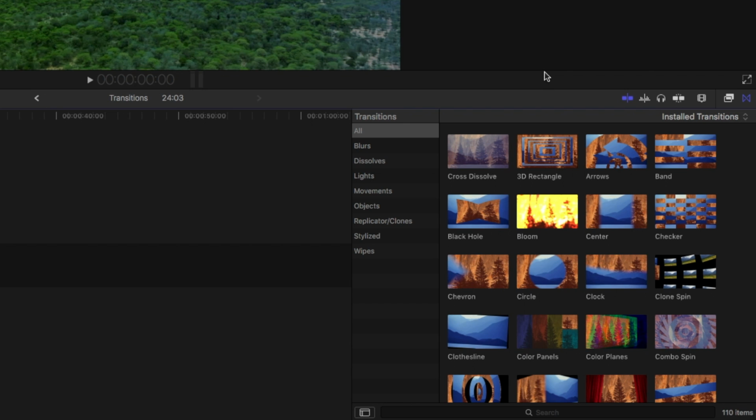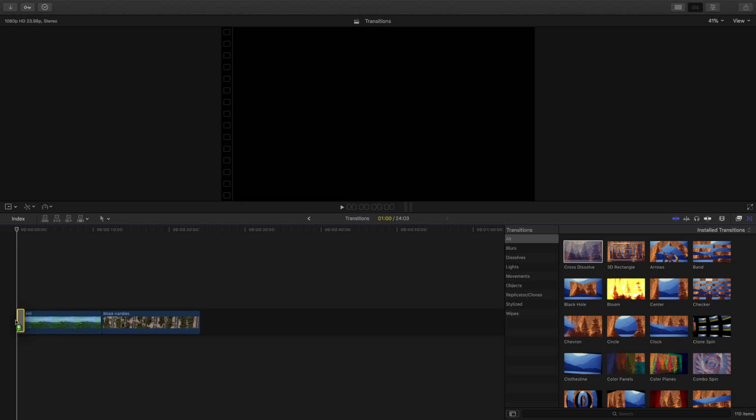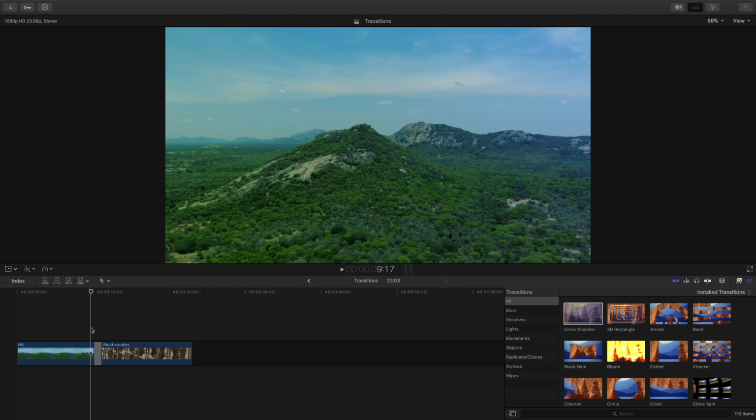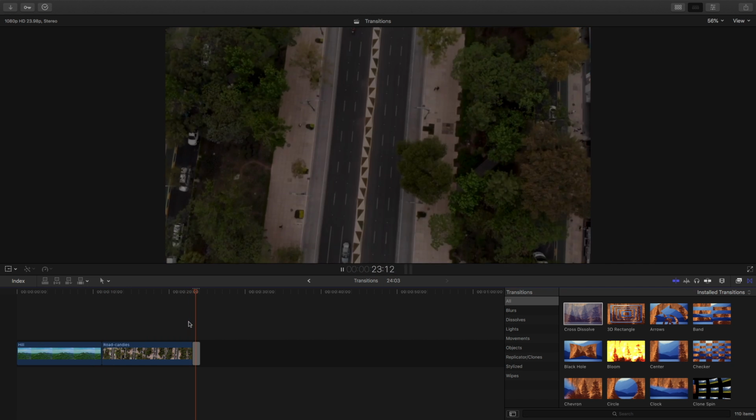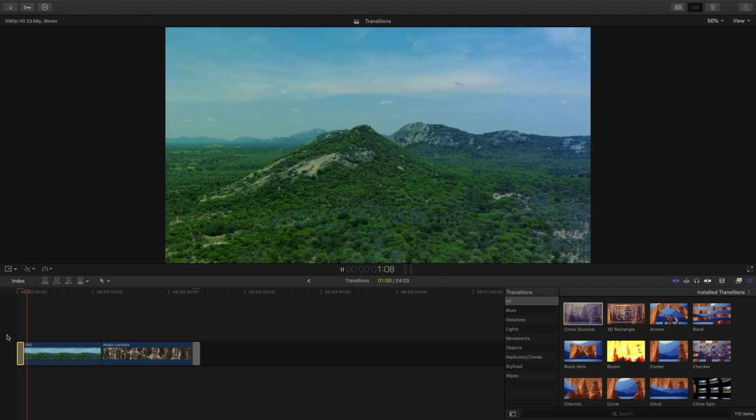So first of all, let's just take a look at how to apply these. So you would just grab it just like any other effect, bring it over, and you can either drop it on either end of two shots or right in between. And right here you can see just a basic cross dissolve transition. Now if you drop that on the end, you'll get a nice fade out, and same thing with the beginning. You'll get a little fade in here.